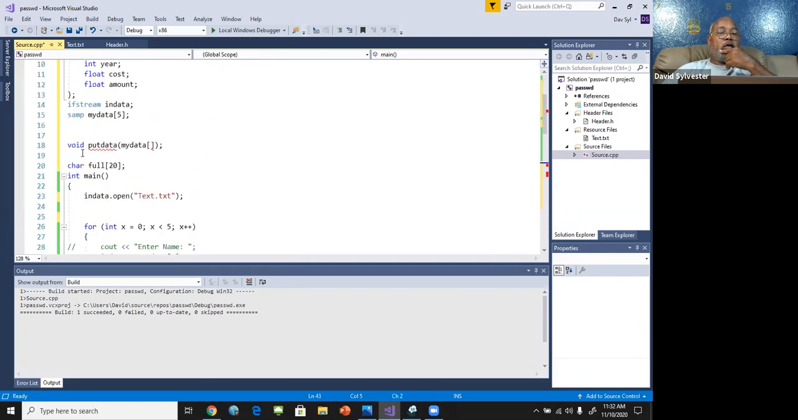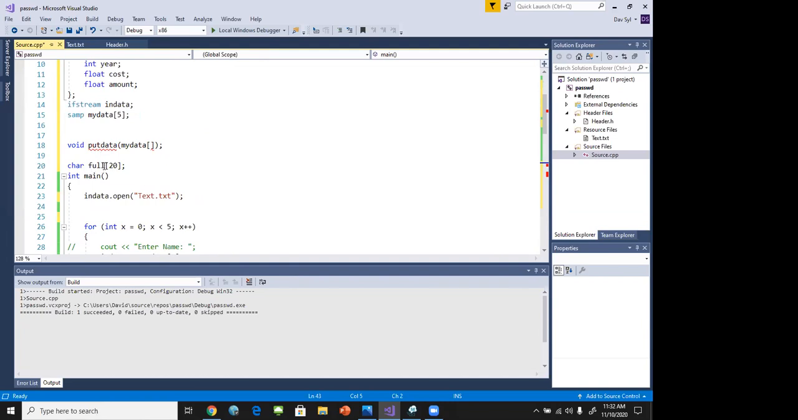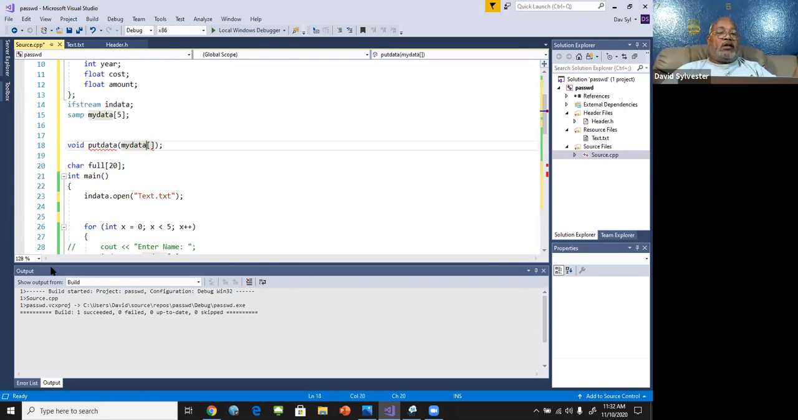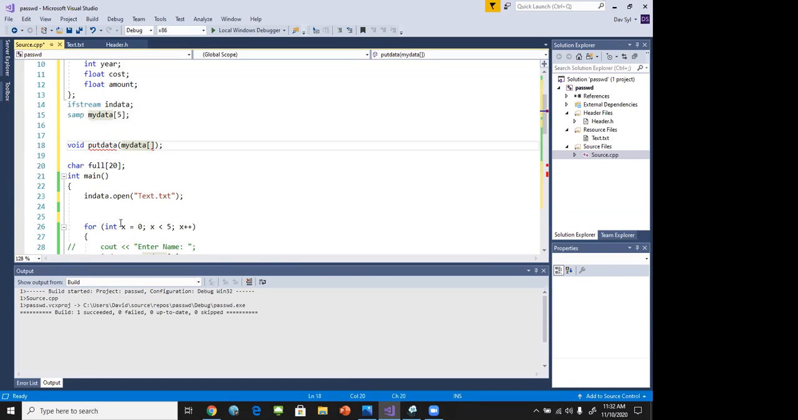Let's see. Why are you giving me an error here? What does it say? Incomplete type is not allowed. Would you even put my data there yet? Because it's just looking for a data type. Yeah, but that's the data type. Because see, I created that data because it's a type. SAMP. Yeah. Right.